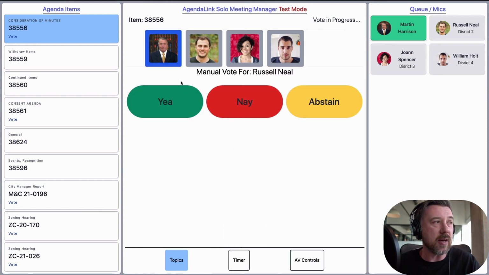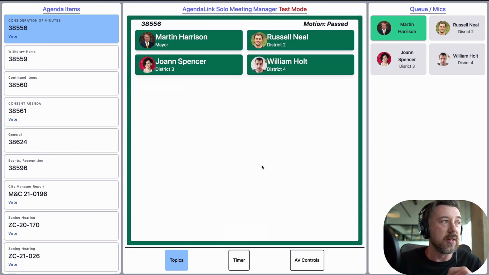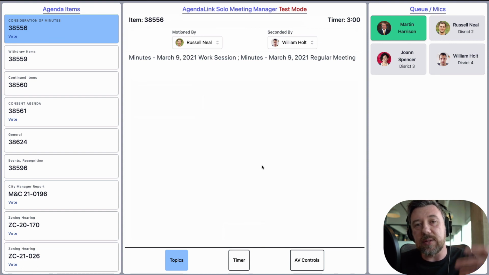So I can go in here and I'm just going to manually vote for these people real quick. They can vote for themselves, so I'm just manually voting for them. And now I have my end vote button, right? So now when I hit end vote, you're going to get that signal in the AV system that says the vote's been ended. Let's go ahead and show the results, right? So now I do that. The person running the meeting sees the results, as well as you now get the signal to show that. And then you can use the live web UI of our software to showcase on the screens or to your broadcast or whatever you want.